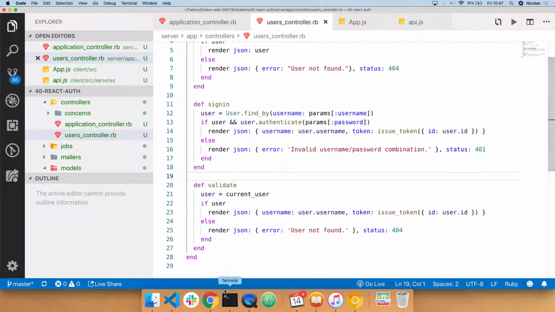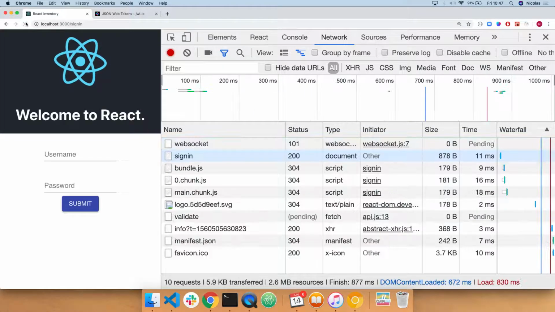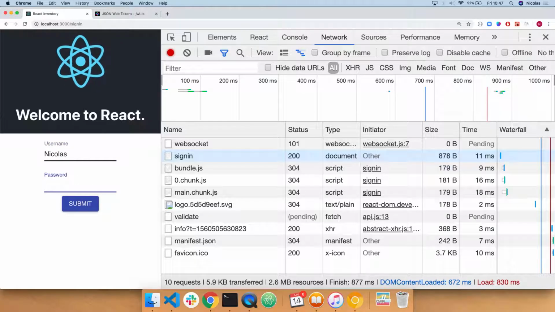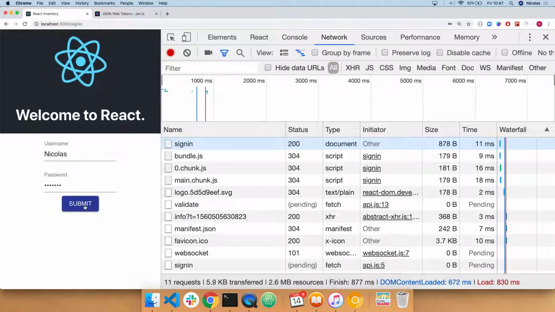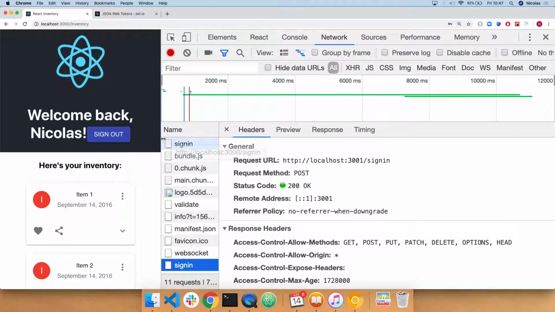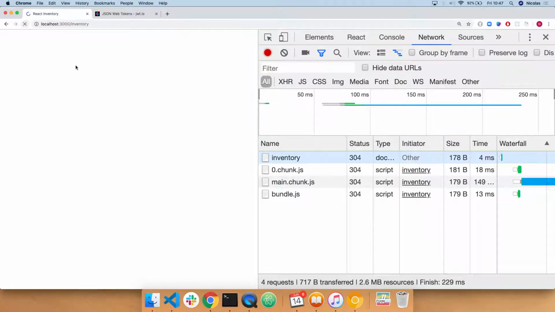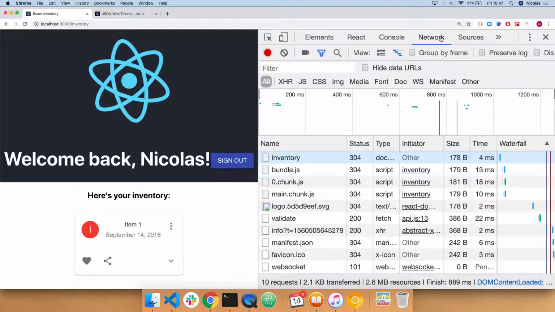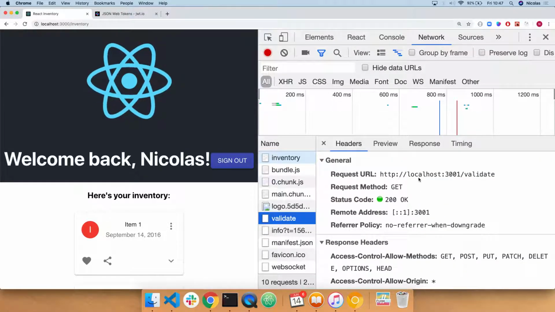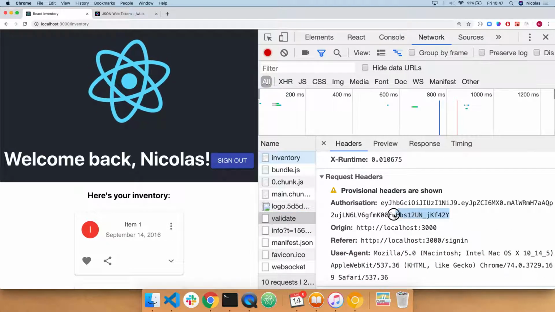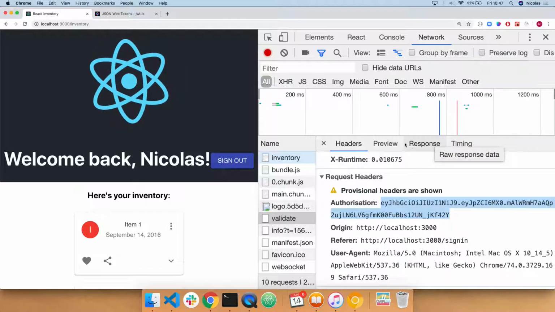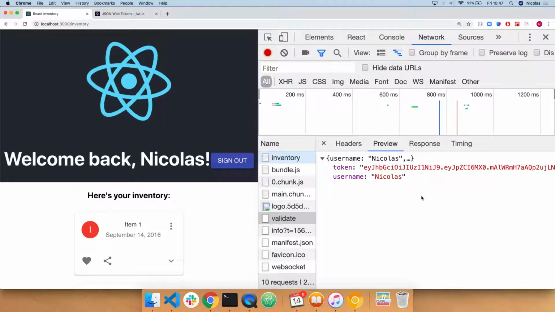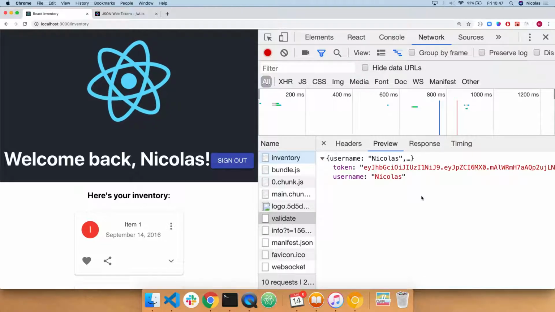Cool. Let's go back. Let's see what happens. Okay, so we don't currently have a token. Let's sign in. Did it work? What's going on? Ah, we're in. Awesome. Let's refresh. Yeah, we're still in. What does that mean? That means that when we refresh the page, we sent a valid token, the server picked it up, found the valid user, and gave me back my user.